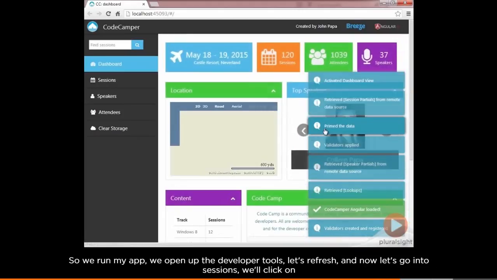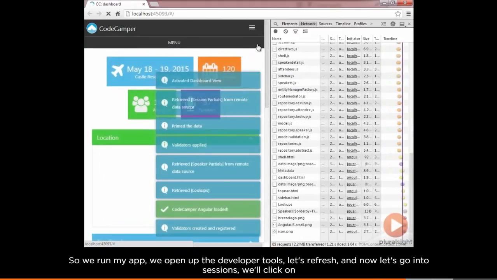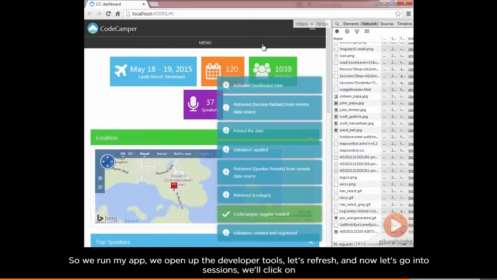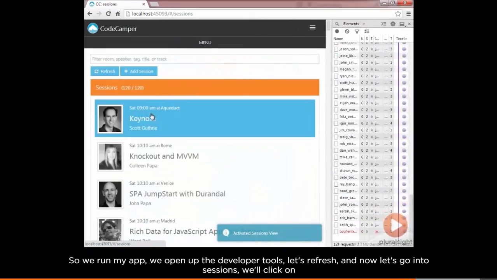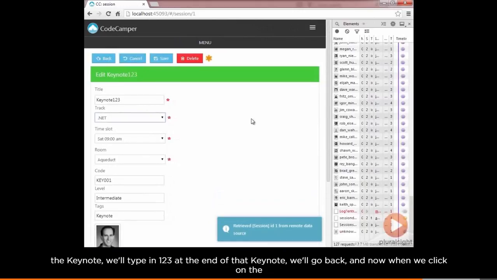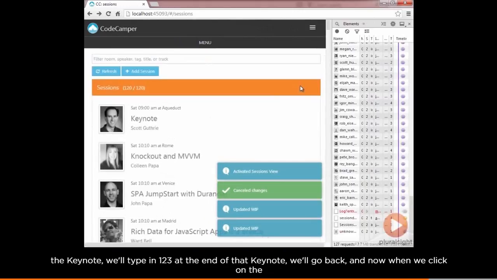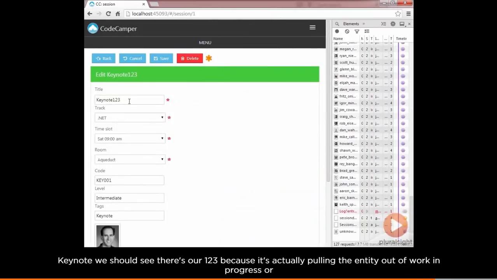So we run my app, we open up the developer tools, let's refresh. And now let's go into sessions. We'll click on the keynote. We'll type in 123 at the end of that keynote. We'll go back. And now when we click on the keynote, we should see there's our 123, because it's actually pulling the entity out of work in progress or our local storage and showing it.